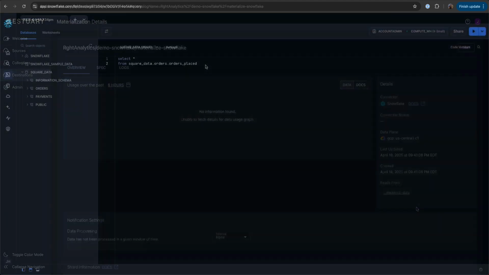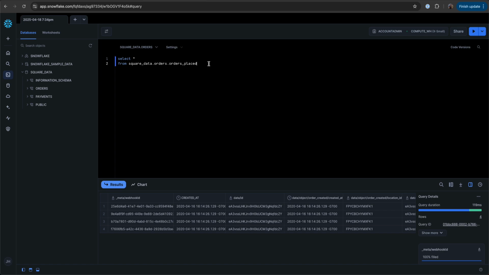We can even test that this is working by querying the table and viewing the records that flow in real time.